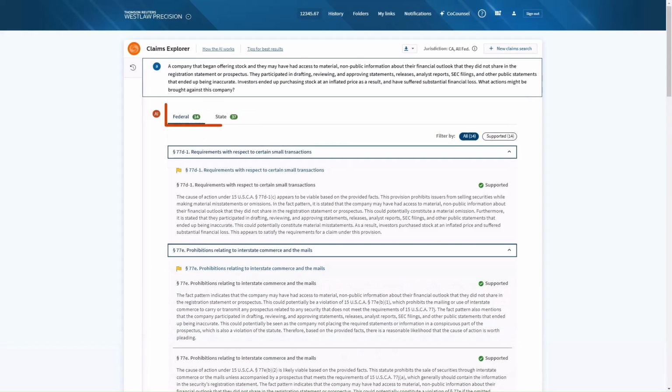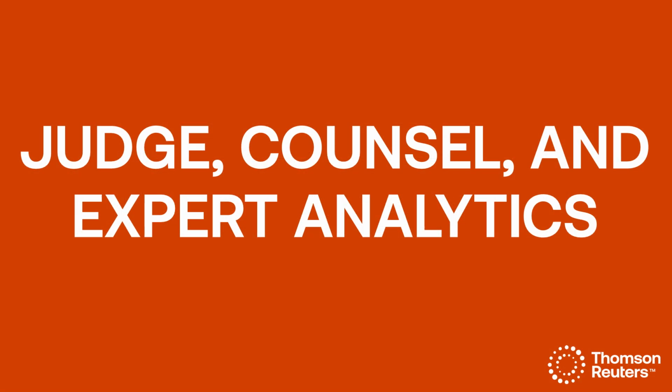You can toggle between federal and state claims. There are options to filter between fully supported claims and claims that might be applicable if one or more additional facts exist. It makes sure you don't miss a claim because a fact got left out and can even let you know about things you may want to investigate. Claims Explorer found multiple possible claims with one paragraph of facts, saving hours of work and helping you feel comfortable that you didn't miss a claim.